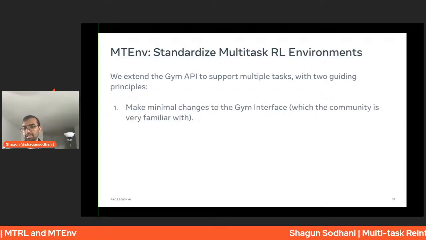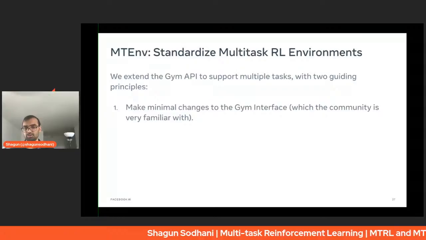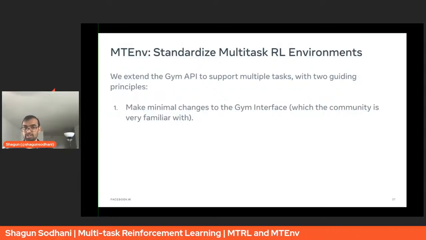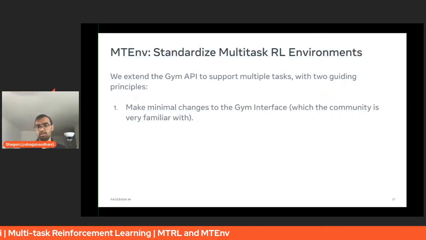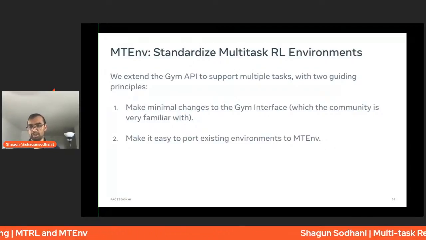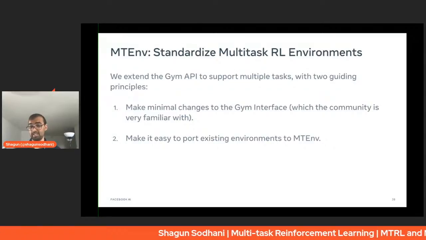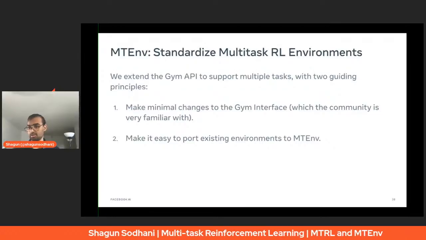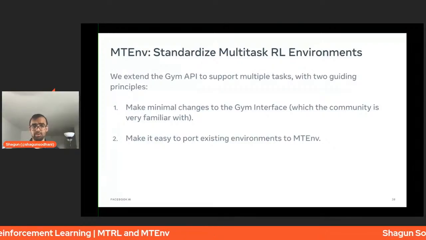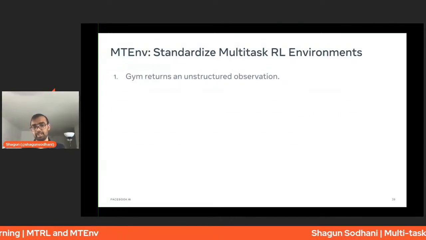We want to make as few changes as possible to the Gym interface, because the Gym interface is super cool. It's super useful. People are familiar with it. It works. So we don't want to break the interface just for the sake of it. So we want to make minimal changes to the interface. And the second thing that we want to ensure with the MTEnv API is it should be easy to take existing environments, whether they are single task or multitask, and port them into this MTEnv library. So that's the second guiding principle we have.